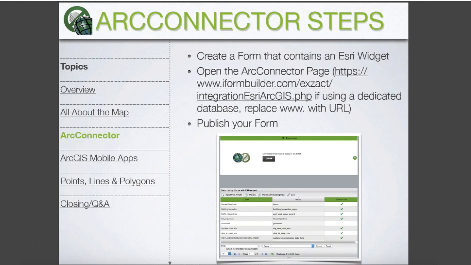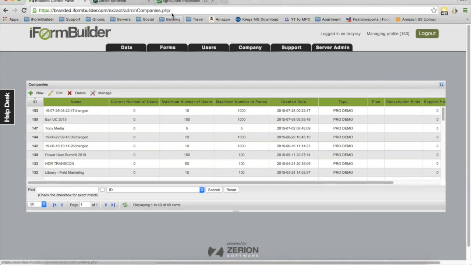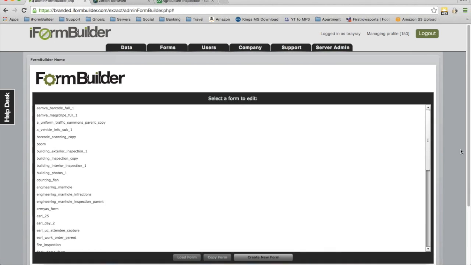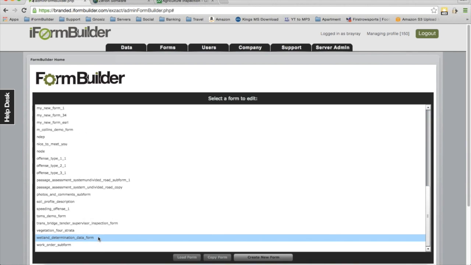So I'm just going to exit here and go back to my screen here. I'm just going to go into FormBuilder quickly and show you what I have set up already. So inside of FormBuilder, I'll hop down to our wetlands form here.